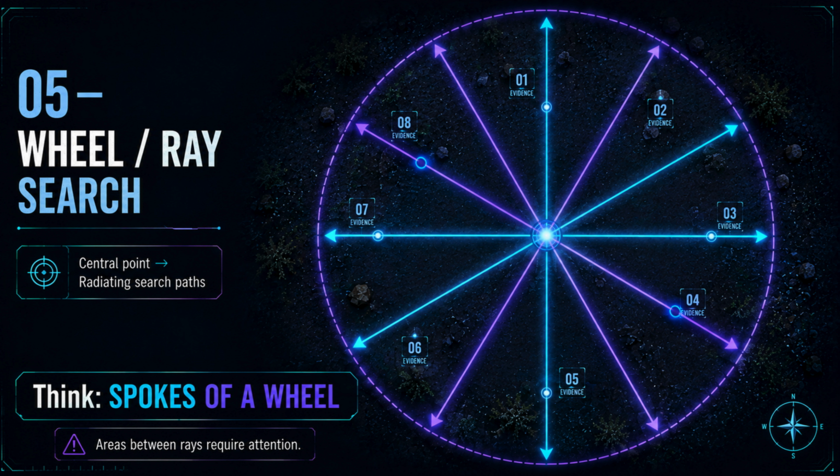However, one limitation is that the areas between the rays may not receive adequate coverage unless the investigators deliberately account for them. So while the wheel search can be useful in particular circumstances, it may not provide the same uniform coverage as some other search methods.